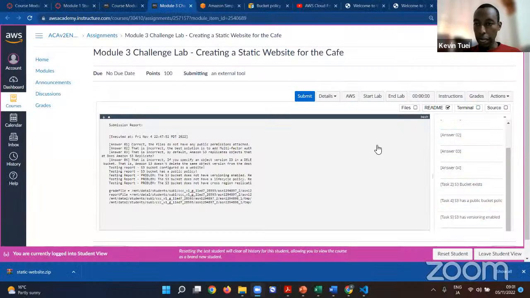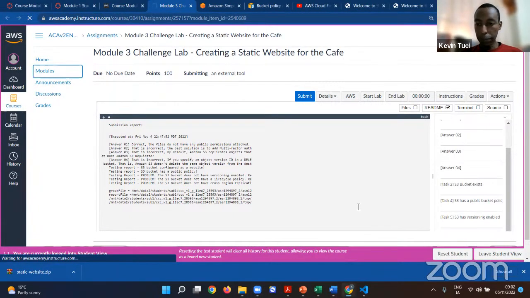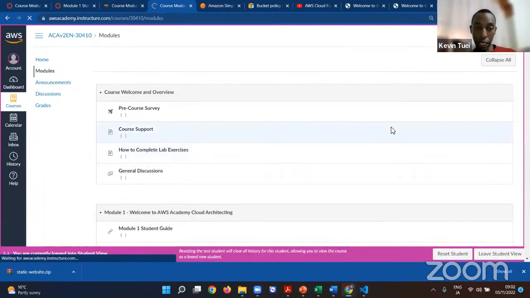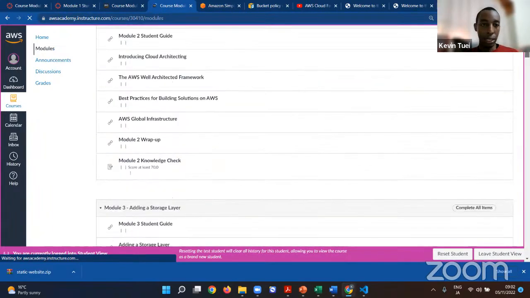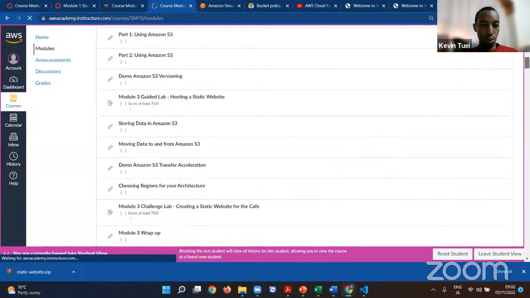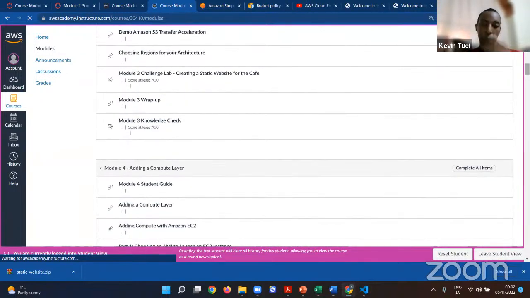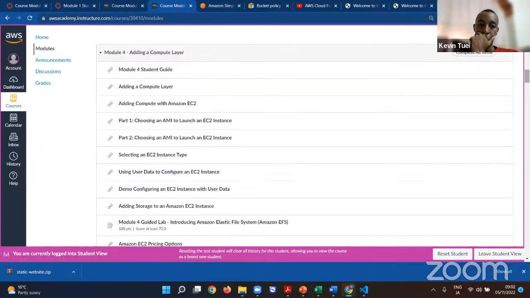So I think I ended the lab. You can see the timer is not running, but I'll now move to the other modules. You can see time really flies when we do a practical, a hands-on session in AWS. So where are we? Where is the other guided lab?